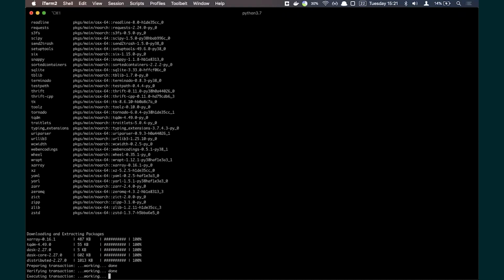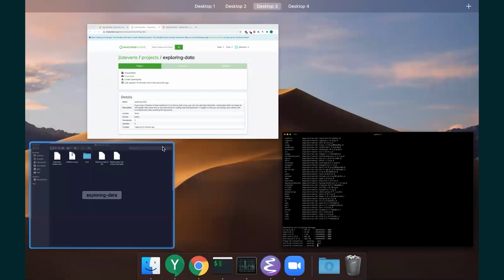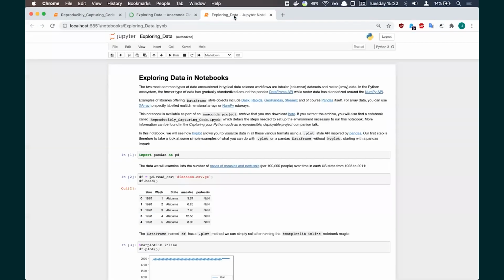So it looks like it's about finished. It's executing the transactions. And as soon as it's done that, it will launch a new tab where I'm working with the Exploring Data notebook. So here's the existing one. And in a second, you should see a new empty version of this notebook.